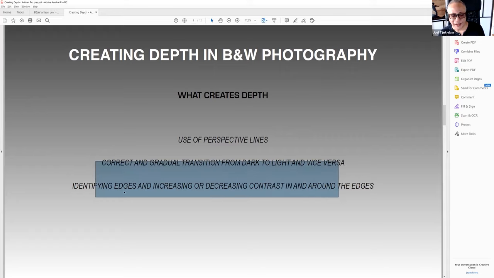So what do we mean with identifying edges and increasing or decreasing contrast in and around the edges? Going back to Photoshop again.